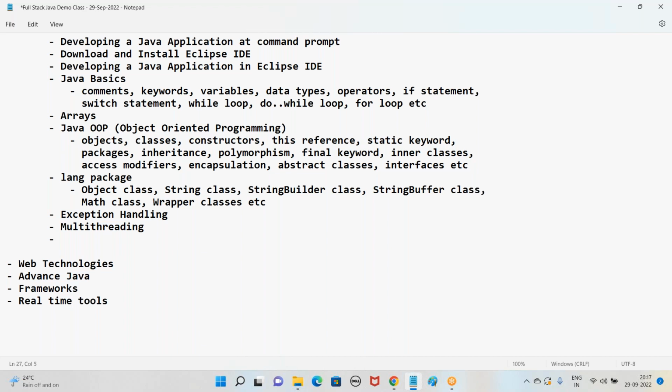Now the next one and very, very important one, collections. By using arrays, we can even collect the data. By using collections also, we can collect the data. Then what is the advantage of collections over arrays? When we go with arrays, we have to mention the size, how many elements we want to collect.